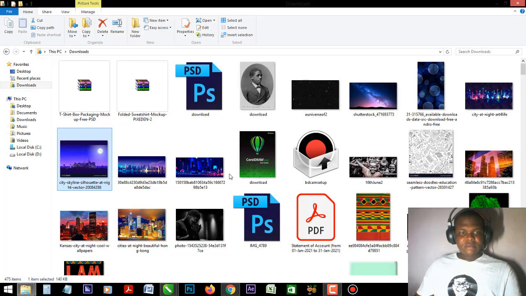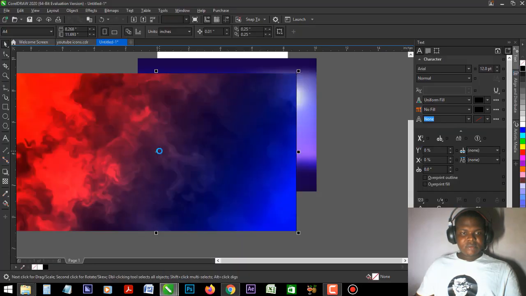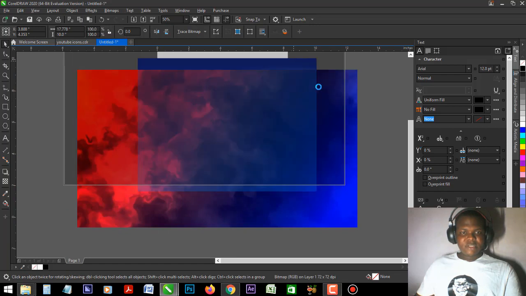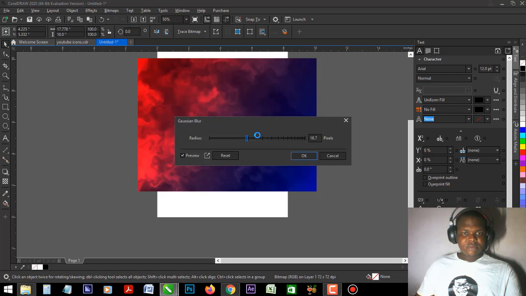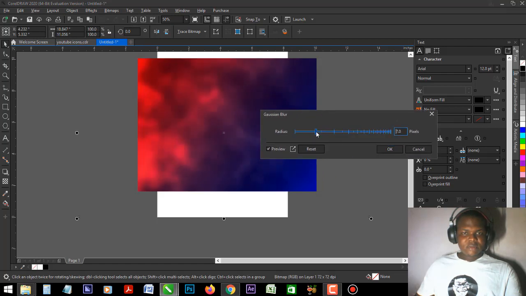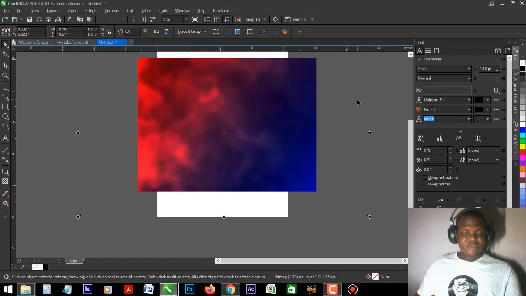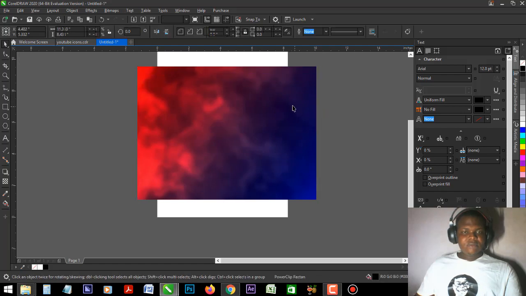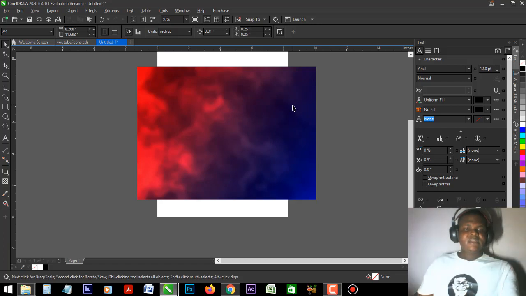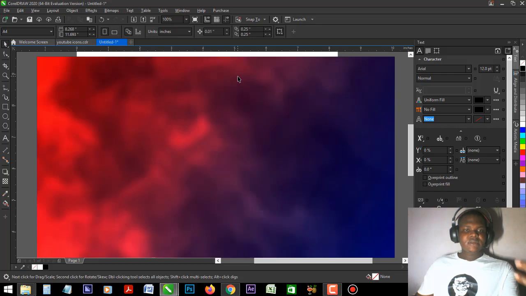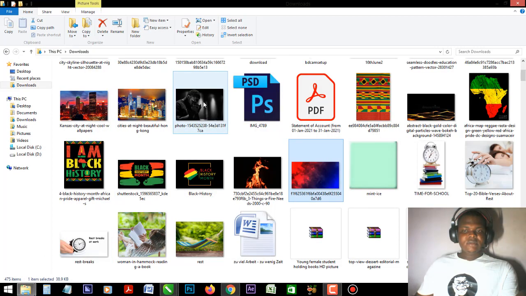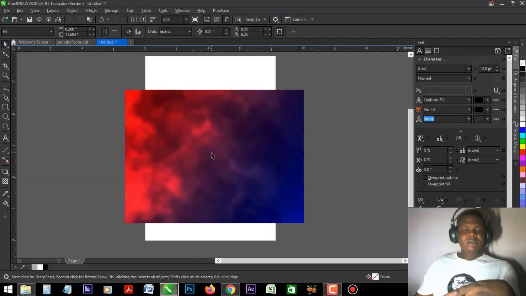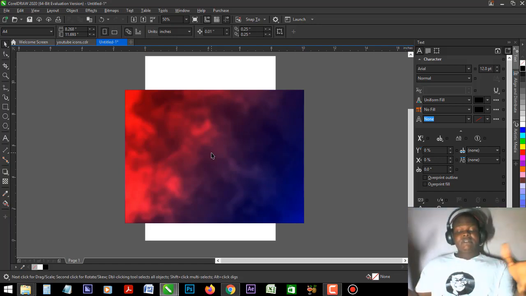Let me get another background. Okay, I clip it inside, and you can also apply Gaussian blur. Alright, that gives you that smooth effect. So that's how you blur your backgrounds, and you can use them for your designs. That's how you create blur backgrounds and you use them.